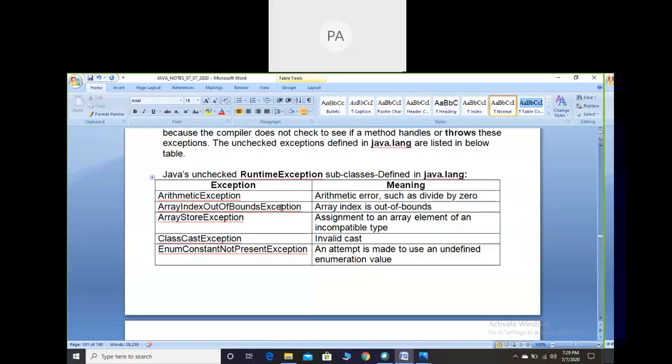For ArithmeticException, the explanation is an arithmetic error such as a divide by zero error. So this is one of the examples, but there will still be some other errors which are related to arithmetic expressions and so on. This is one of the examples, and it is commonly used.